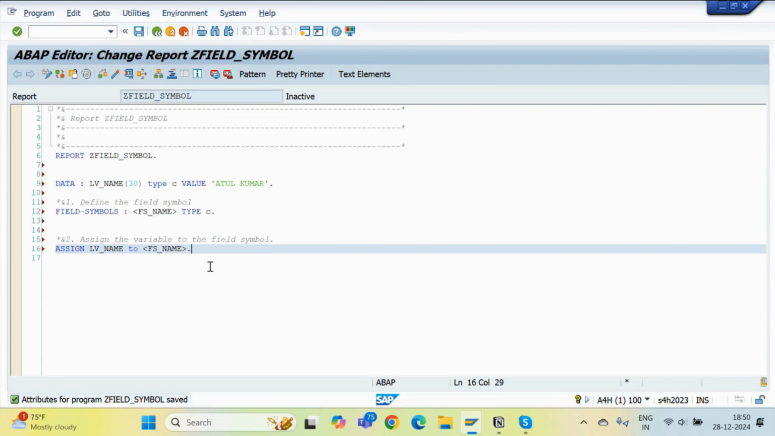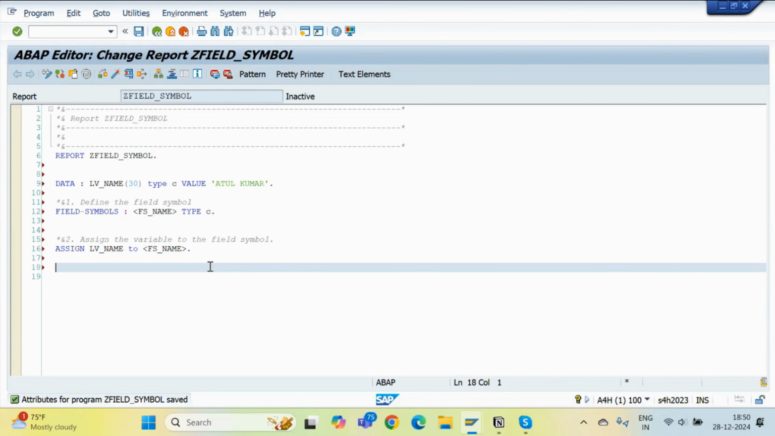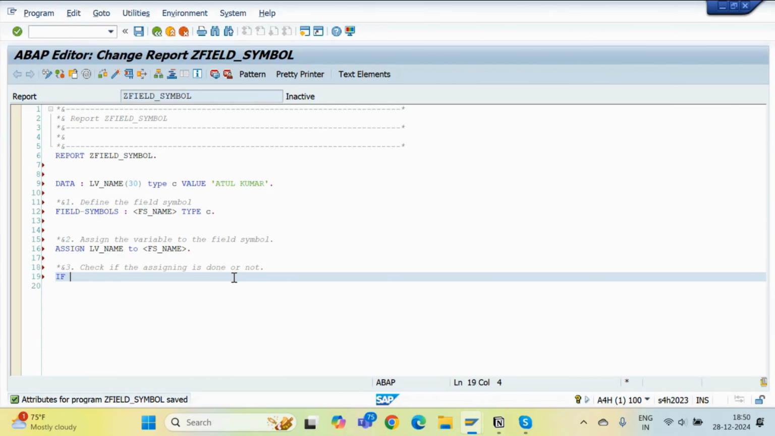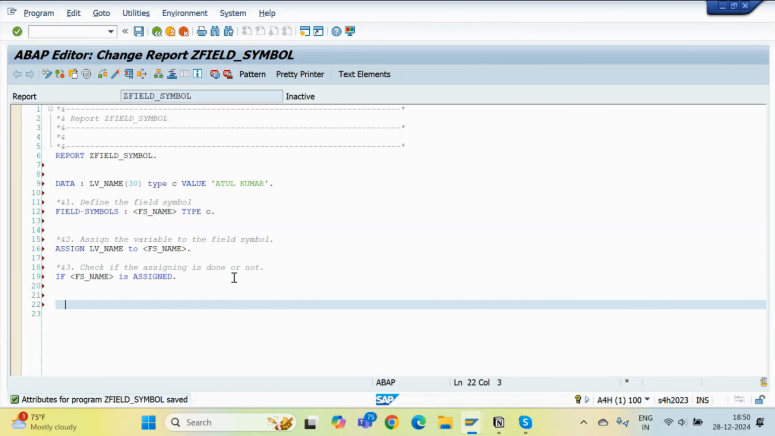This is my second step. Then we have the third step: check if the assigning is done or not. If it is done, then you can perform any kind of operation that you want to perform. So first we are required to go and check. So I will check if FS name is assigned correctly. If it is assigned correctly, then I will do any kind of operation.